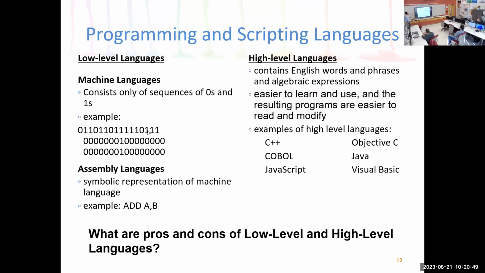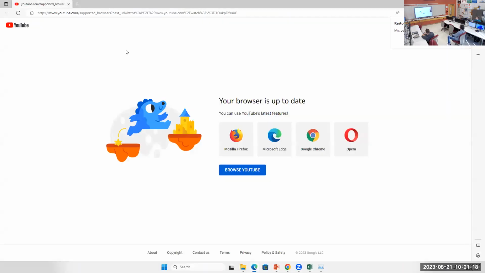Now, the second one is the high-level language. It contains English words and phrases and arithmetic expressions, and it is easier for you to understand, learn and use. Programs are easier to read and modify. Some examples of high-level languages are C++, JavaScript, Java, Visual Basic, and so on.